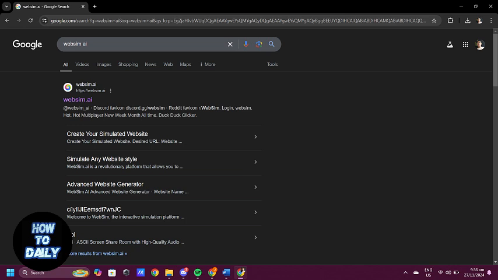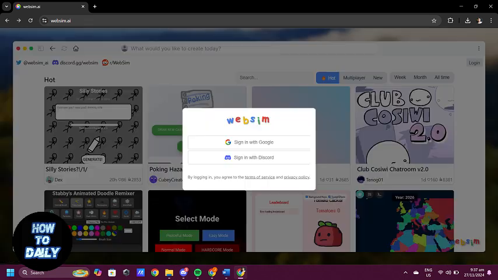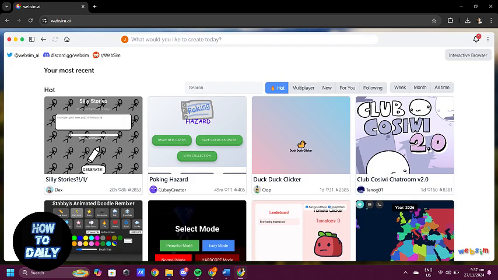Start by visiting the WebSim AI website. Create an account by entering your email address and setting up a password. Once logged in, you will see options to start building your site.